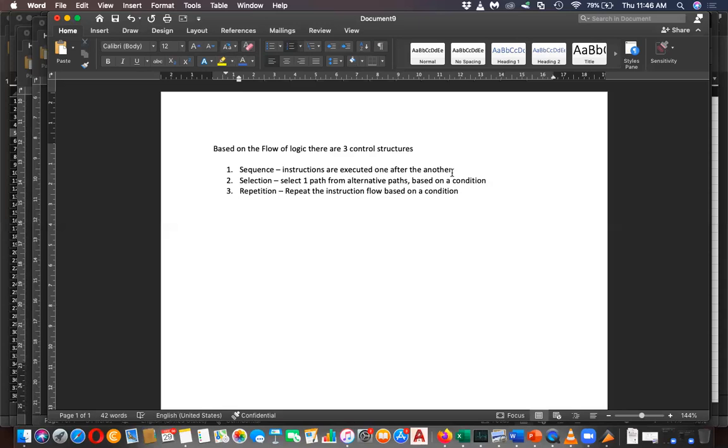This is a lifelong activity. Why I'm telling you is because you need this for your degrees, you need this for A levels, you need this for postgraduate, everything. So please remember this. There are three control structures: sequence, selection, and repetition. Sometimes this repetition is called iteration.